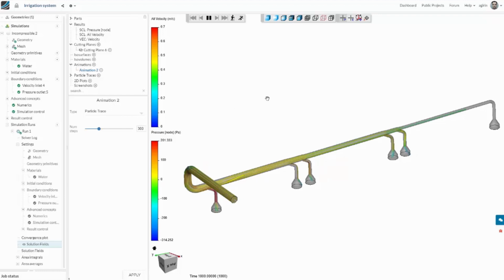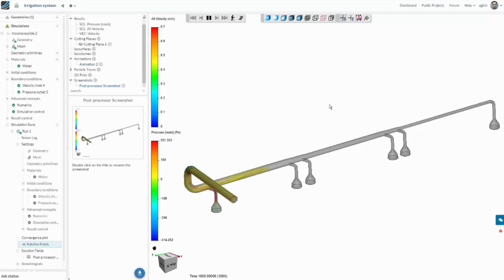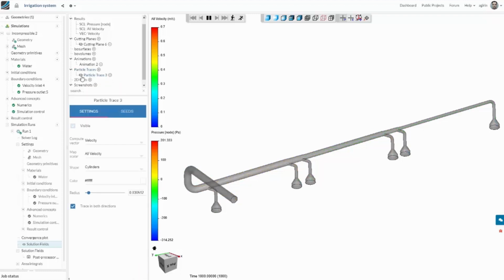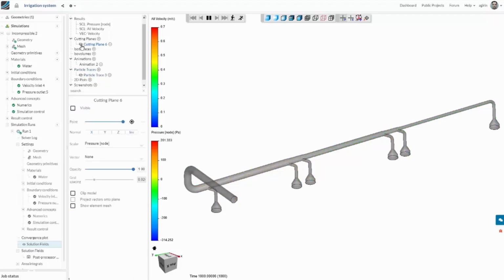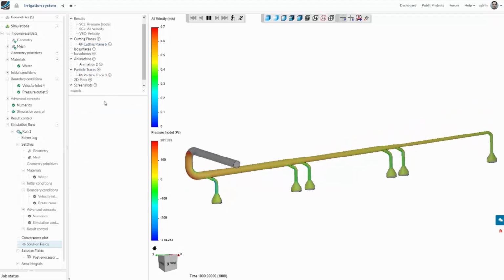If you want to save one of these visuals, you can click on the screenshot button by clicking plus here, and this kind of visual will be saved, and you can of course download any of these screenshots. So I can easily go back, hide this particle trace, go back to my cutting plane and, for example, save this as a screenshot.